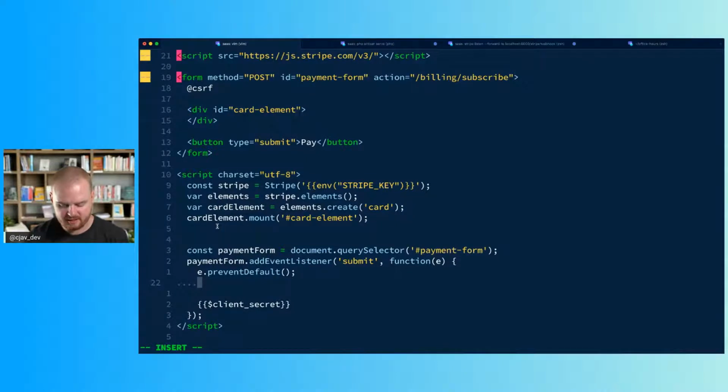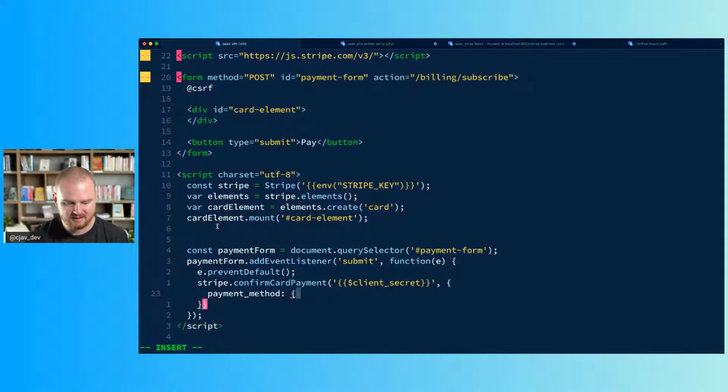So what I want to do here is say stripe.confirmCardPayment and pass in this client secret here. And then I'm going to pass in payment method and card, I believe, card element. And maybe, yeah, that's probably good.